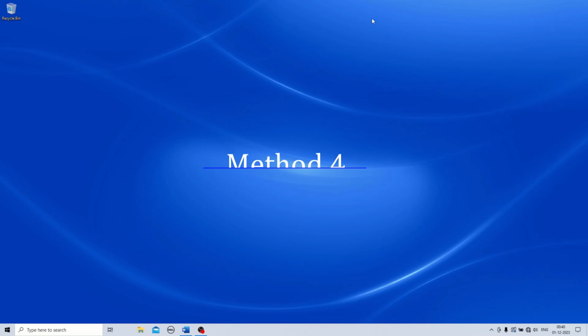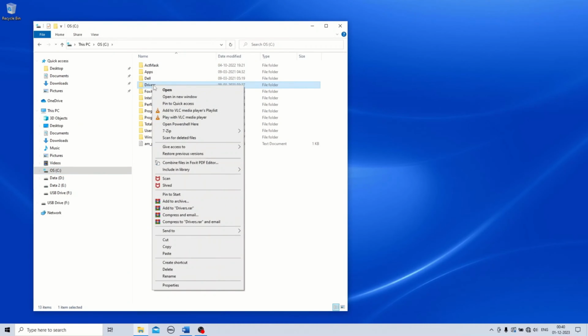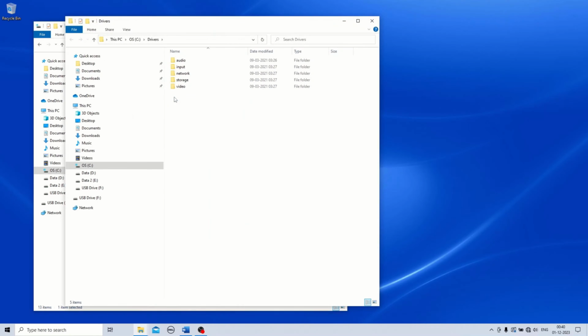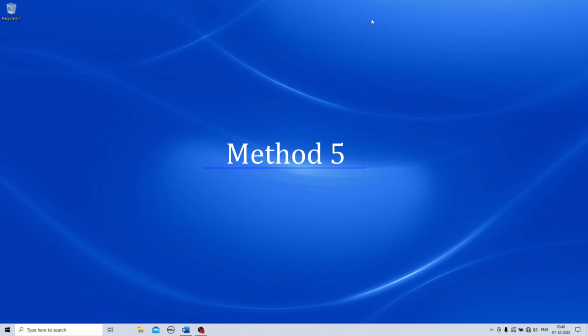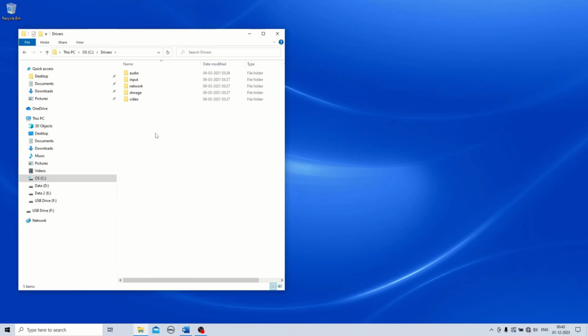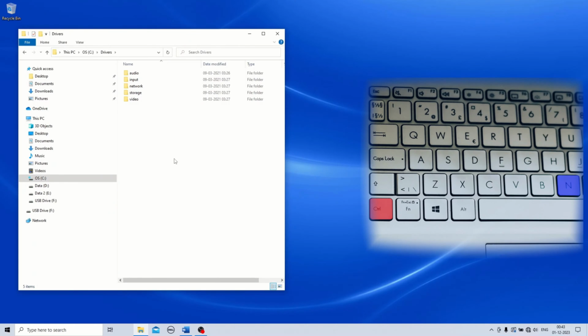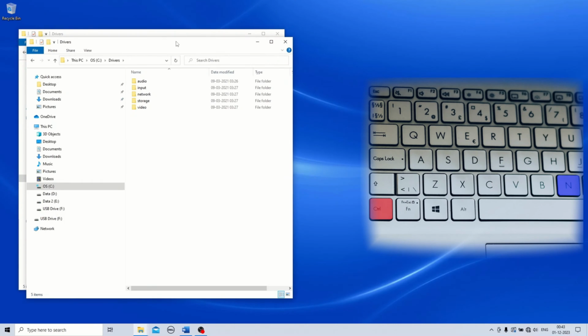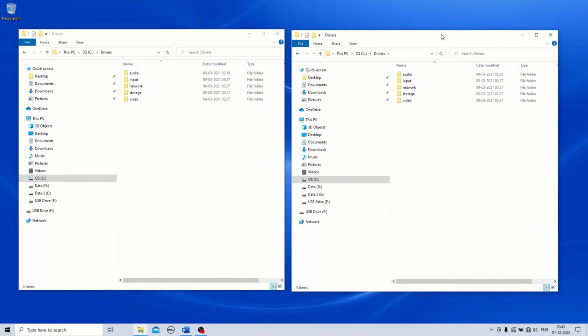You can also open a new File Explorer window from inside another File Explorer window. Just right-click on any folder that you want to explore and click on Open in New Window. When inside a particular folder, Ctrl N will open another instance of the File Explorer window in the same folder.